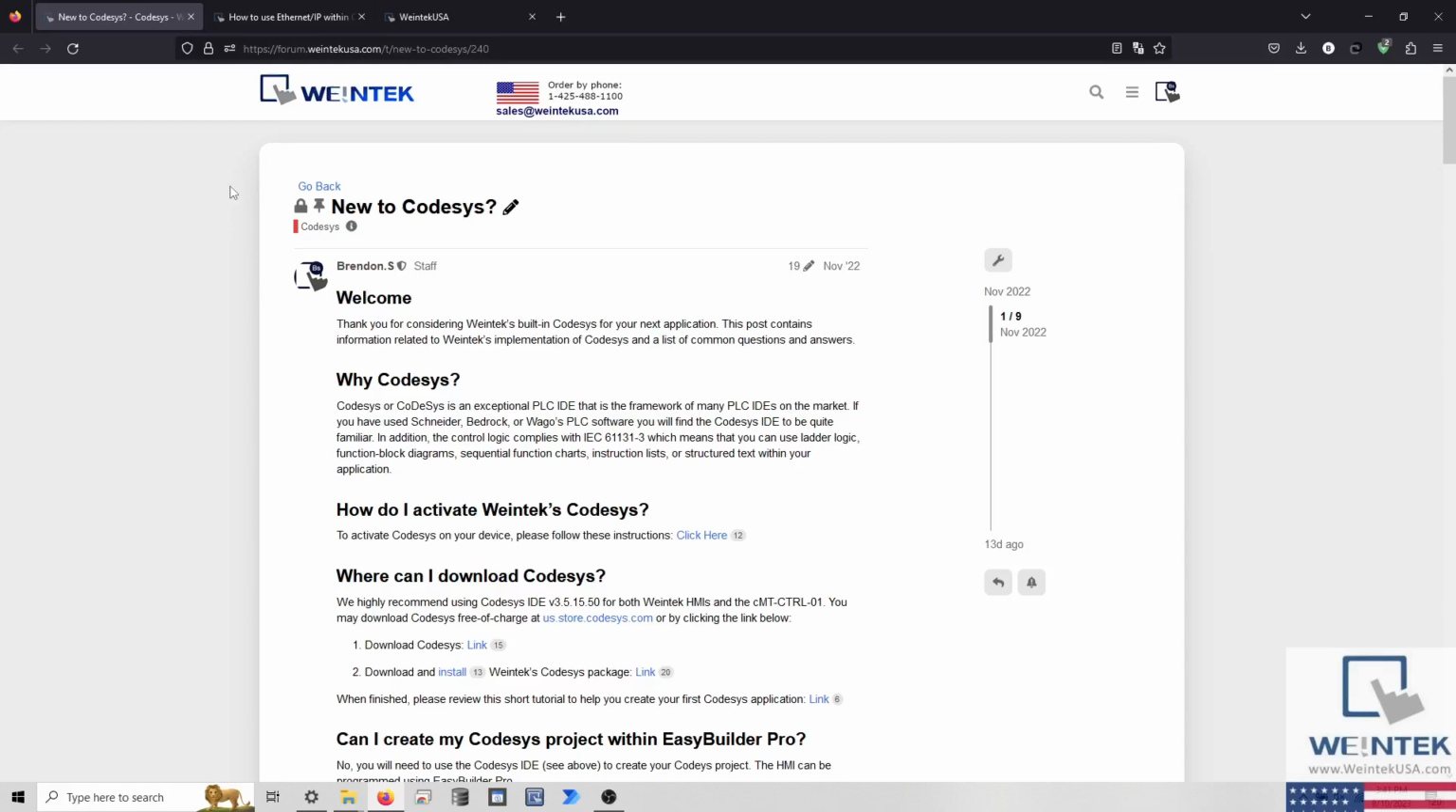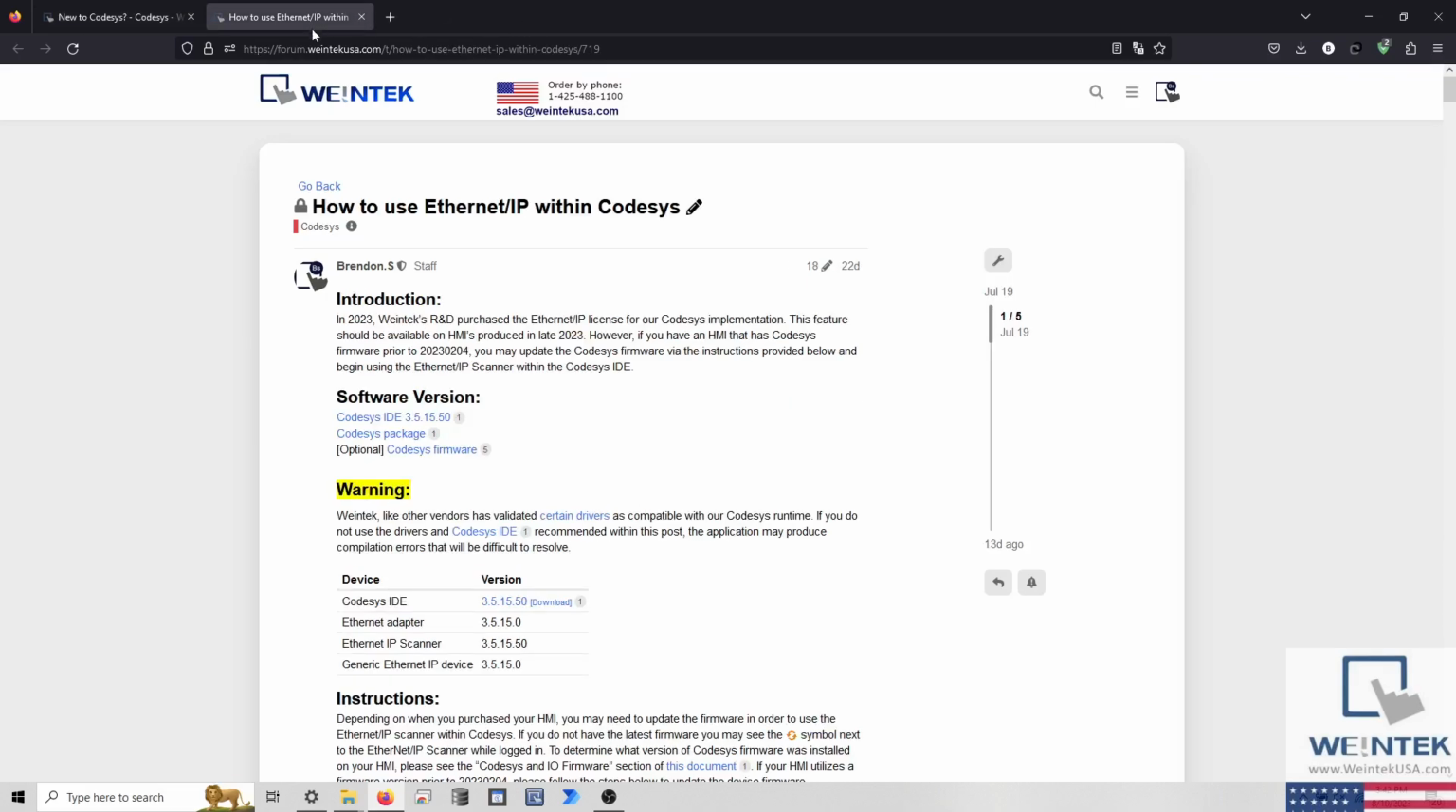And if you're just starting out with Codesys, be sure to check out the New to Codesys topic within the Codesys category. With that said, during this demonstration, I'm going to follow the instructions within the post titled, How to Use Ethernet IP within Codesys. If you check the description below, you'll find a link that will take you to this post as well.